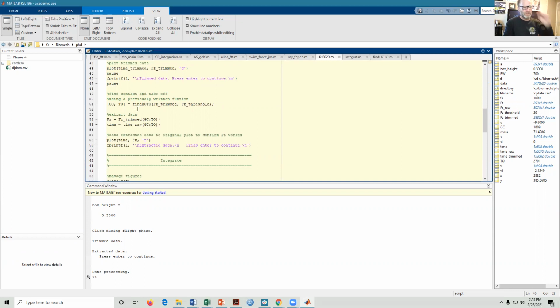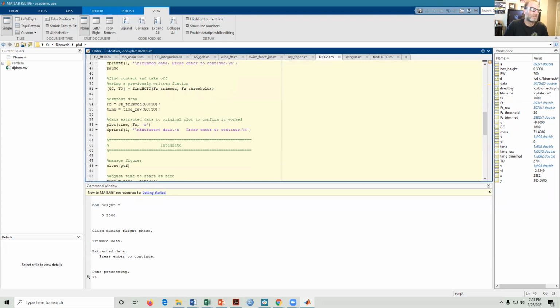And then I go ahead and identify contact and toe off. And you can see here, I'm calling this function, find heel contact toe off. Now, I actually wrote this years and years ago to find heel contact and toe off during running. Well, it's the same code for landing. And I'll go through that in just a bit, because that's an important set of code that you want to be familiar with. And you're certainly welcome to use that function, and that's one of the M files that I'm sending you.